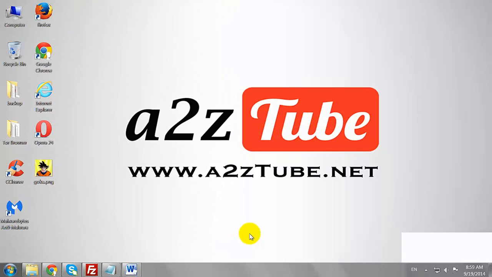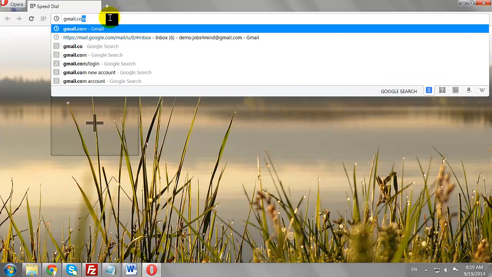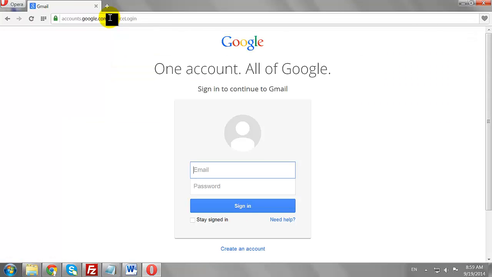Open your favorite browser. Go to gmail.com. Enter your username and password. Click sign in to log in to your Gmail account.